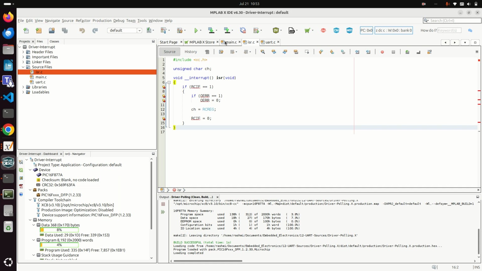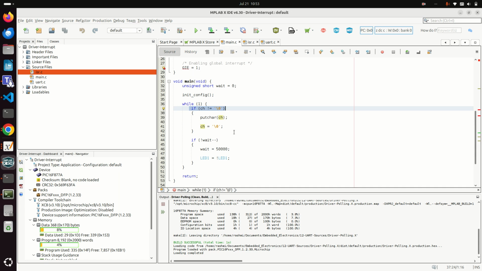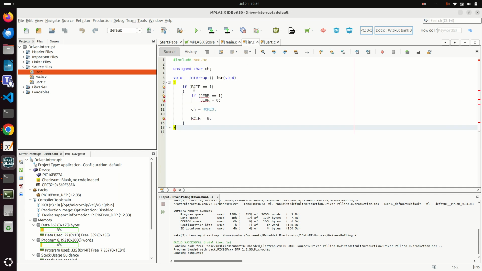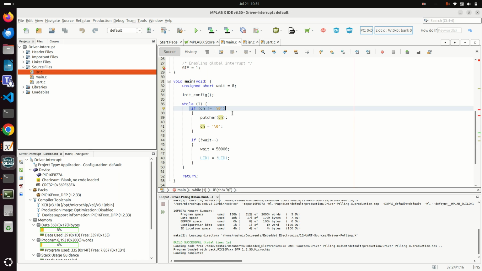Then here you can see in the main function. Assume I transmitted data which is equal to x. So here ch equals x. Now data is equal to x.